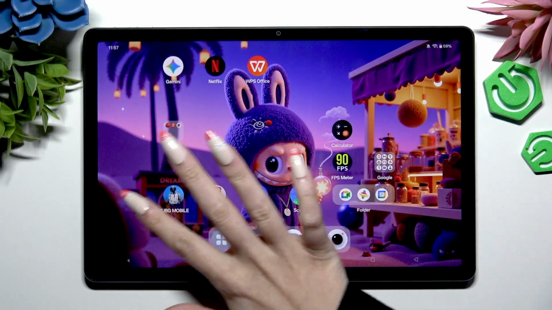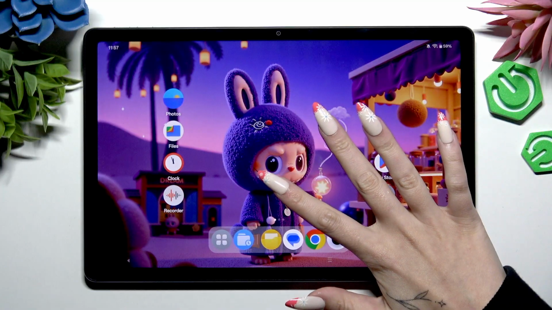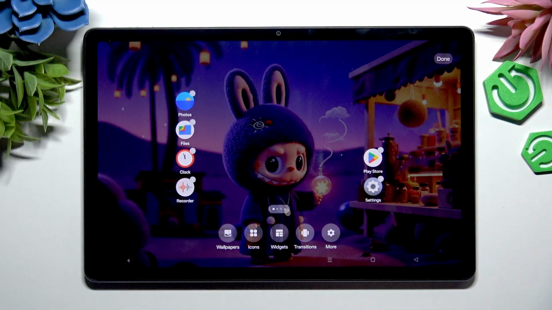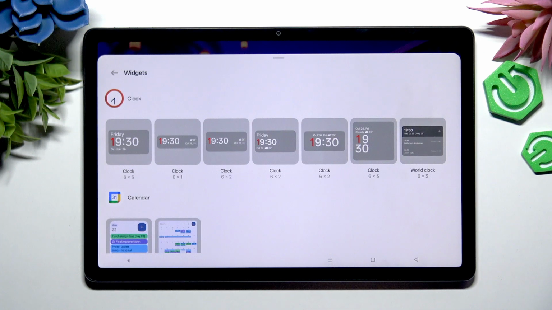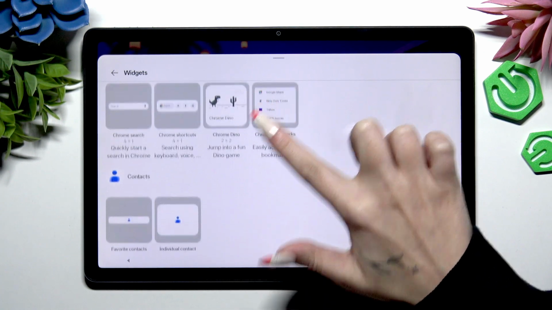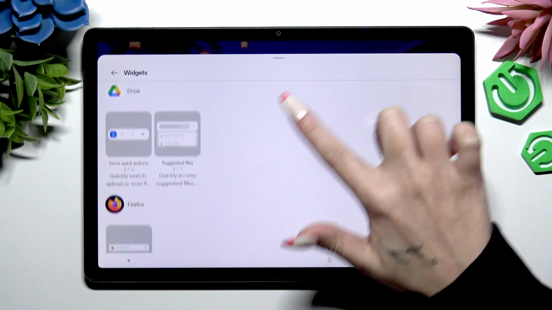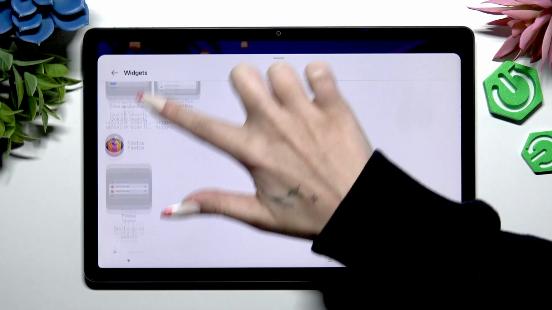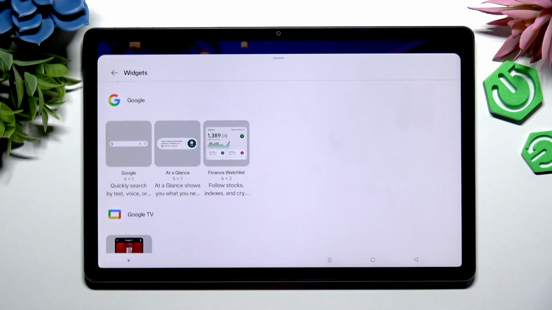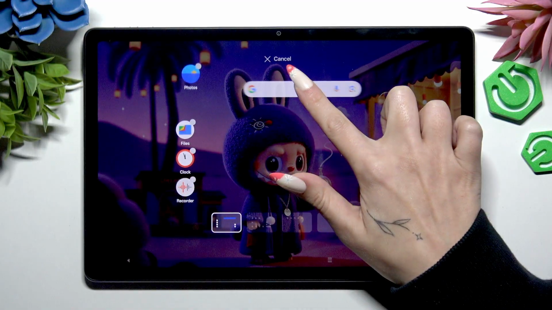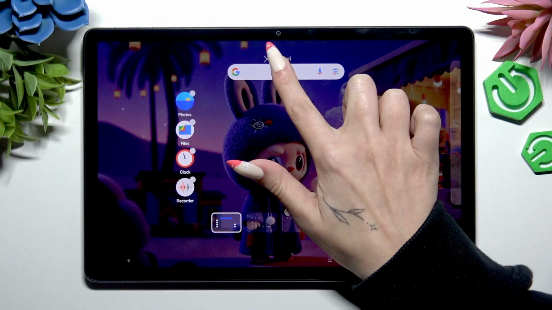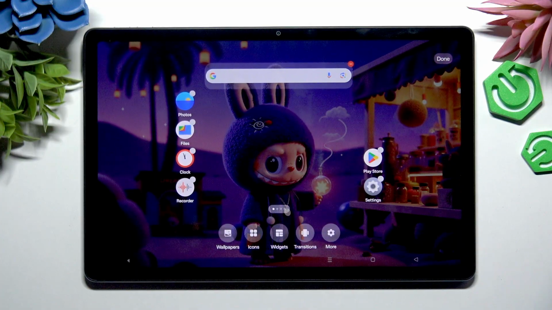If you decided to restore it, you can always pinch your device's display and click on widgets at the bottom in the middle. Scroll to find Google app. And now when you find search bar widget, click on it, hold it, and drag it to the perfect place. When you finished, let go and hit done at the top right corner.